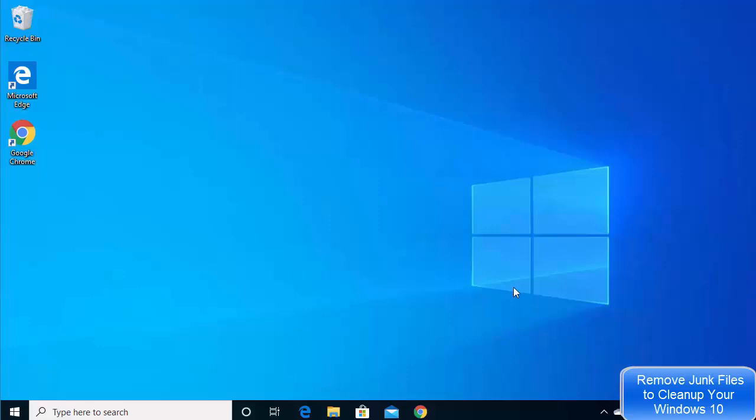So I'm going to show you ways in which you can clean up your C drive on your Windows 10 operating system. And these ways are going to remove potentially unwanted files and invalid Windows registry entries from your Windows 10 operating system. So your C drive contains many files which are unwanted and you don't even know about those files on your Windows 10 operating system. So we are going to remove all these files.